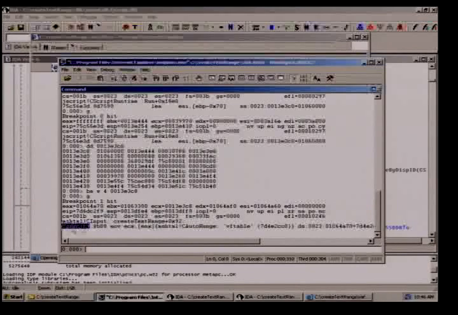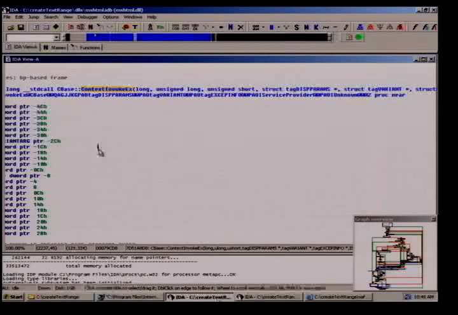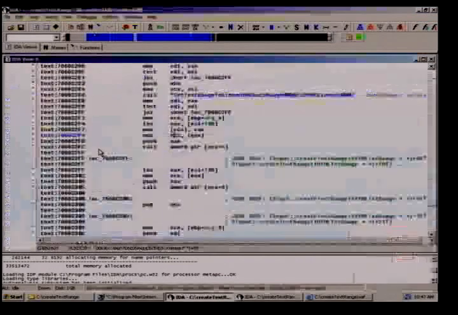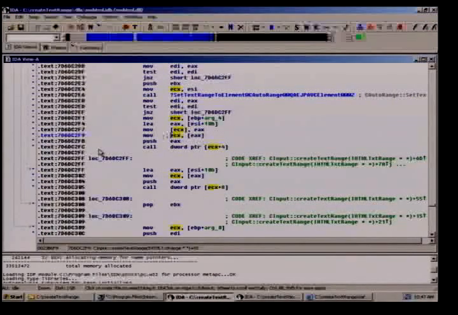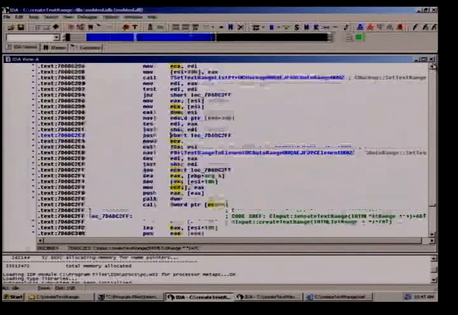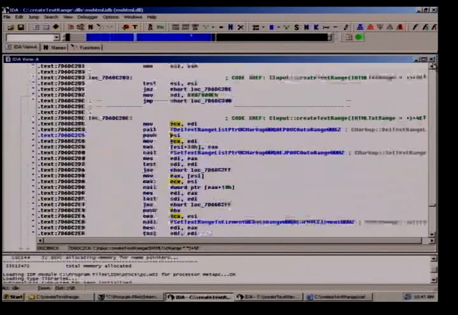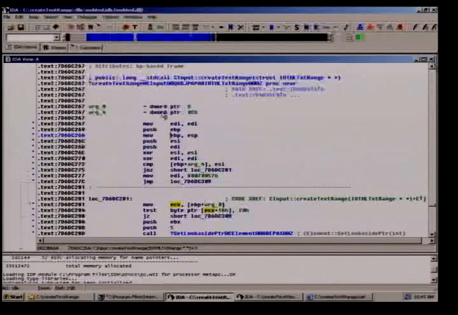If we copy that address and look at it in IDA again, here's the location where we initialize the variant structure. And if we take a look at the create text range function, we're somewhere inside it. And here's the beginning of the function. The easiest way to debug this is to put a breakpoint at the beginning of the function, then just see what happens.